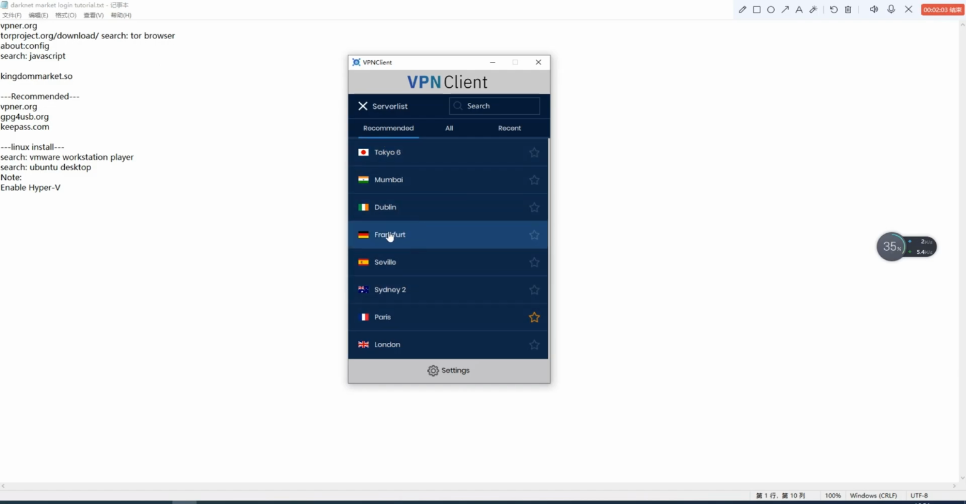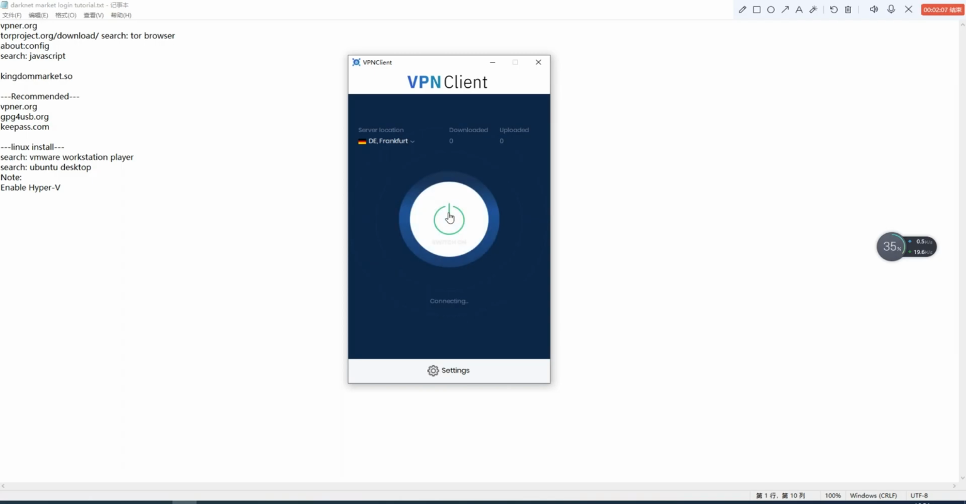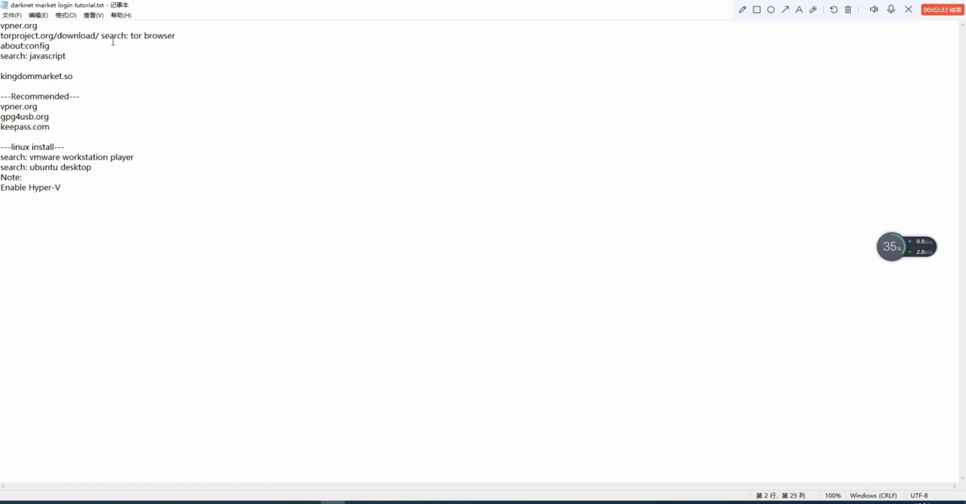Okay, switch on. It shows the connection is working. So the next step is to download the Tor browser. Their website URL is this, and you can search the keyword Tor browser on Google if you think it's difficult to type this long URL.